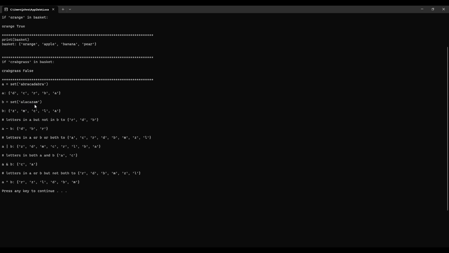All right, well, let's go back. So there it goes. It tells us what the unique characters are, weeds out the duplicates, and then we do the comparisons. What's in A but not in B? There you go.